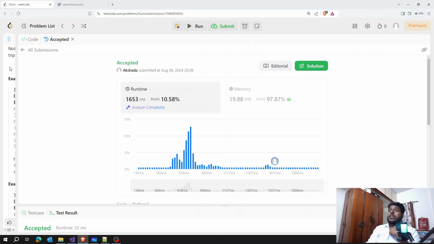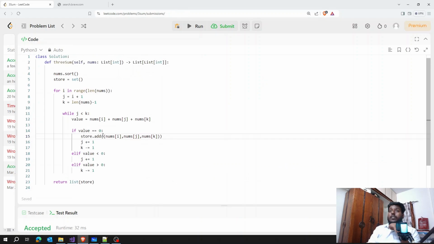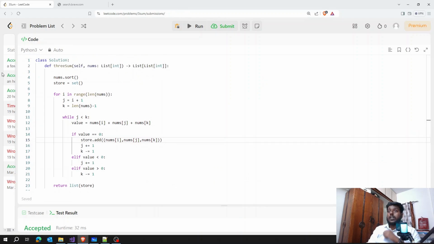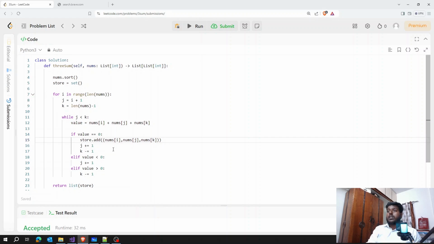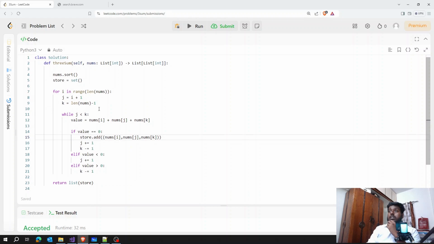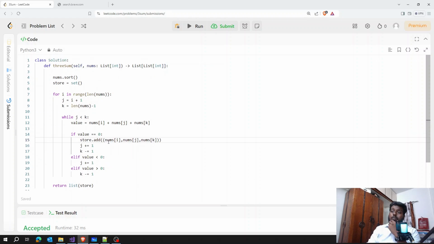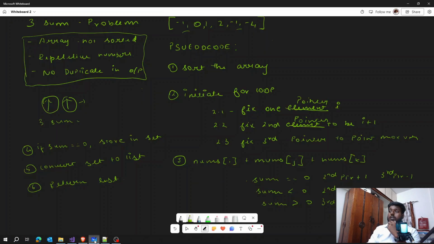So okay, what can we do? I was thinking, is there any way to optimize this? How can we optimize this? Let's check. Okay, let's go to the whiteboard. So what I feel is, let's say we are sorting that array. Let's go to the whiteboard again.